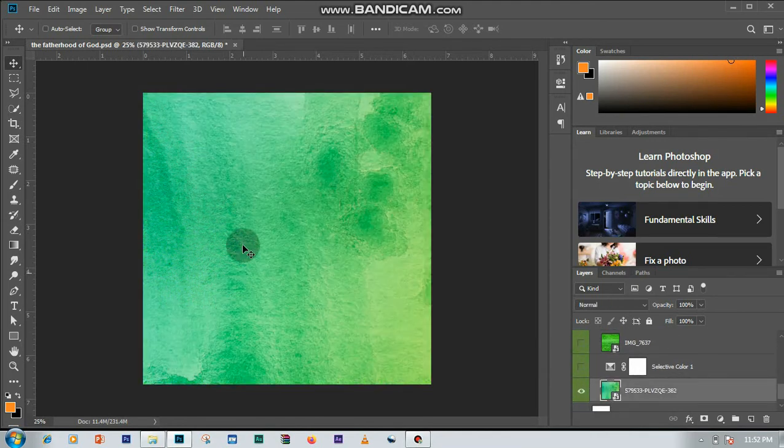Okay, this is part of it. I got it from unsplash.com. I think I'm going to drop the link where you can download this background from in the description below so that you can get it in case you want to make use of it. So I added a selective color to it.